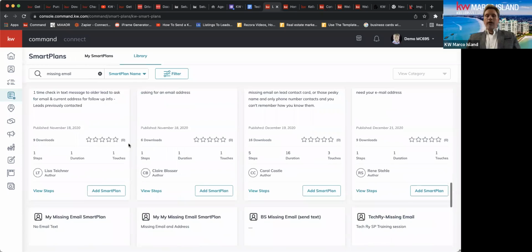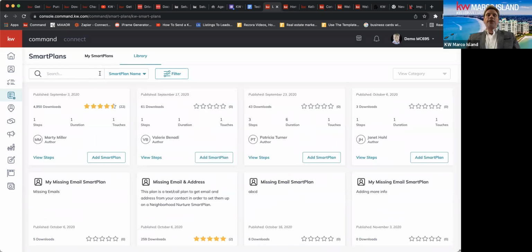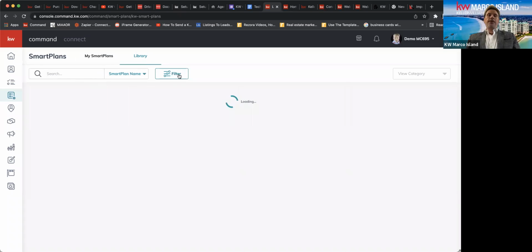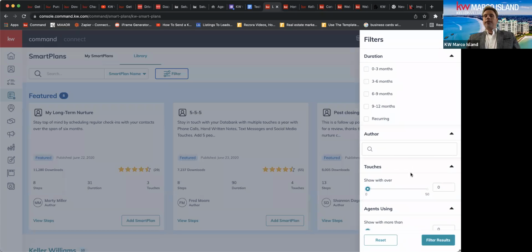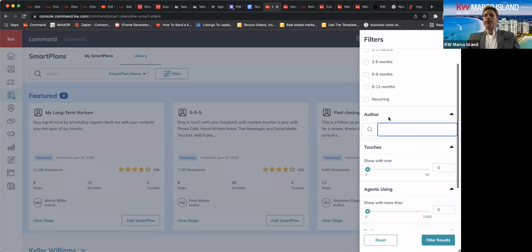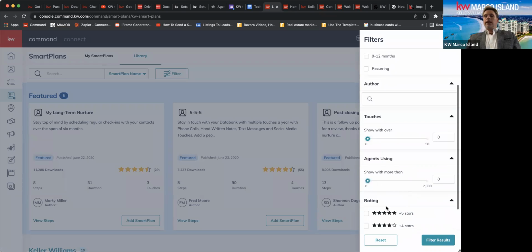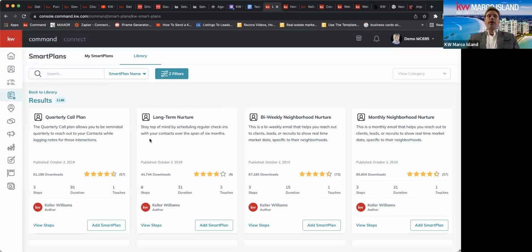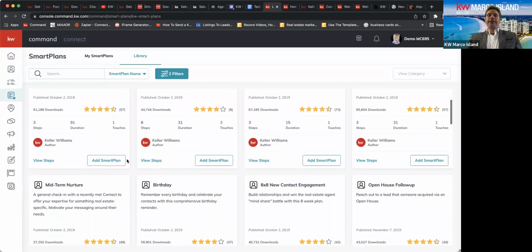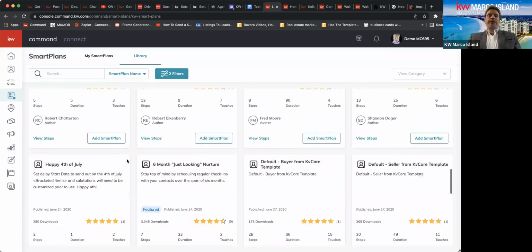Let's see, so there's plenty in here. The one thing I would recommend to you is you can always filter these Smart Plans in the upper next to Smart Plan name filter. You can go by duration, if you only wanted certain authors, how many touches, and how many agents using. Typically, I just go to the 5 and 4 stars and then filter. And then you'll see that it's still pretty high. So you can filter it down as much as you'd like.